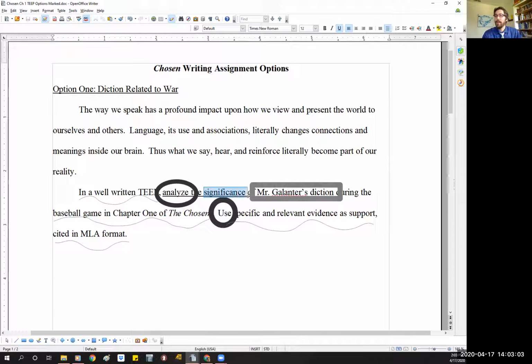This part of the TEEP, we can't do that until we prove that, hey, he actually does use a specific kind of diction. And the prompt already gives us an idea of diction we might want to use. Now, we're going to notice that diction related to war isn't actually in the instruction part of the prompt. So you can phrase it a little bit differently, but this is a great idea, and the prompt gives you that great idea. Use those ideas from your prompt.